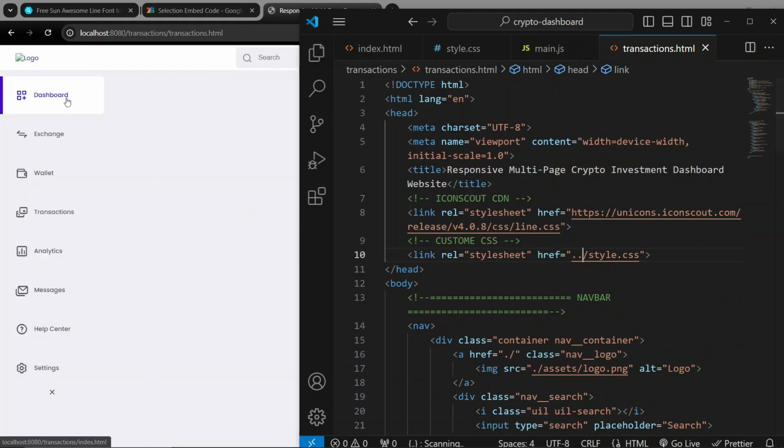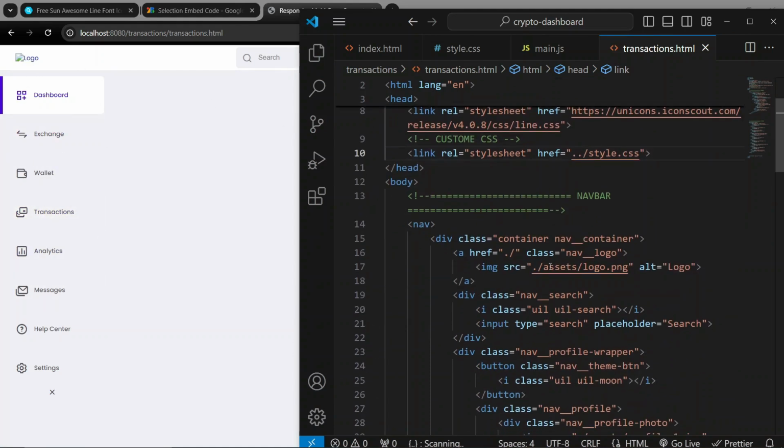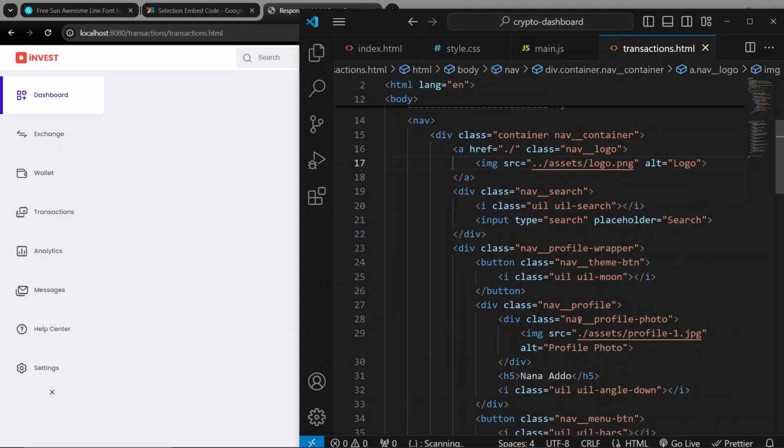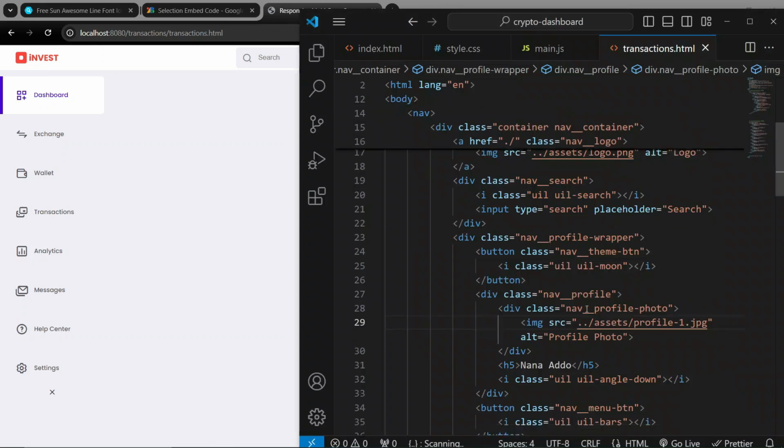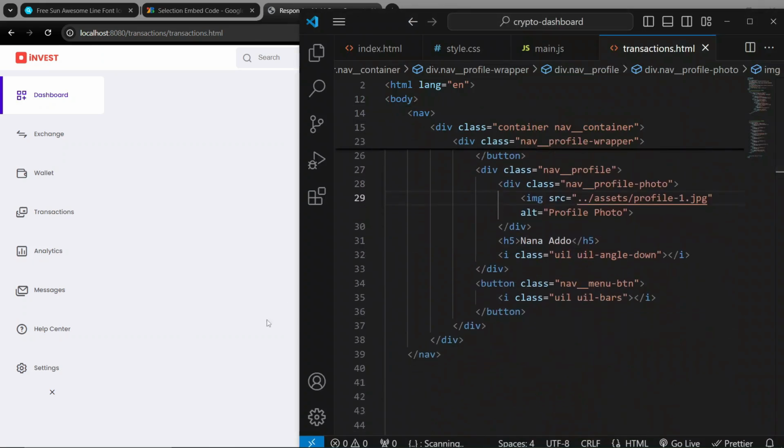So now if I save, you can see some styles are working already, but the images are not. Okay, so let's correct the path for those as well. So this for the logo, and this for the profile right here. Okay, and that is it.